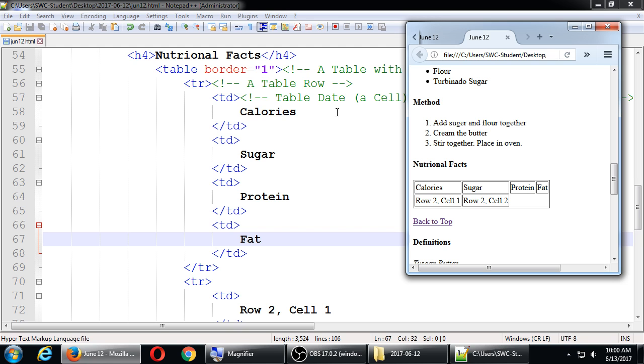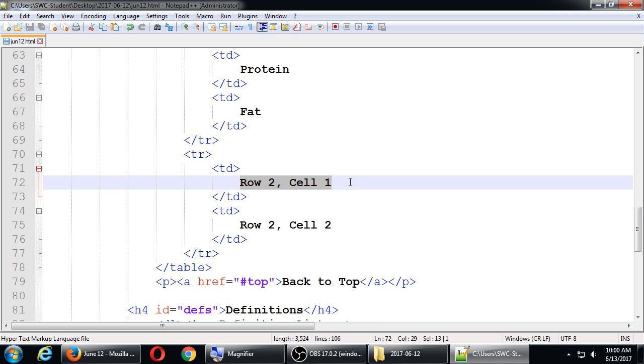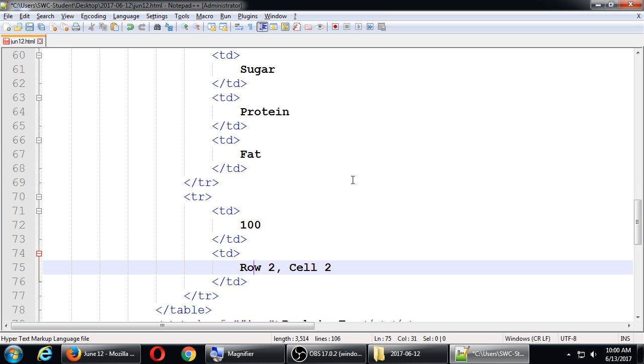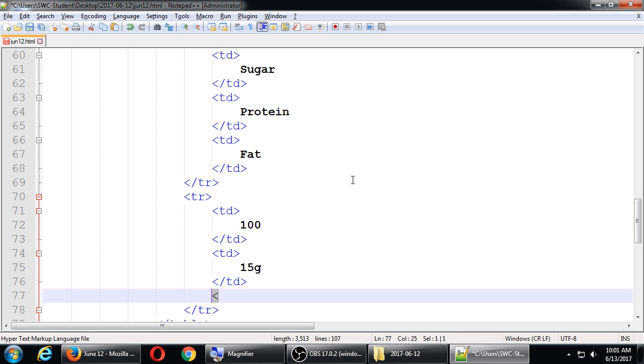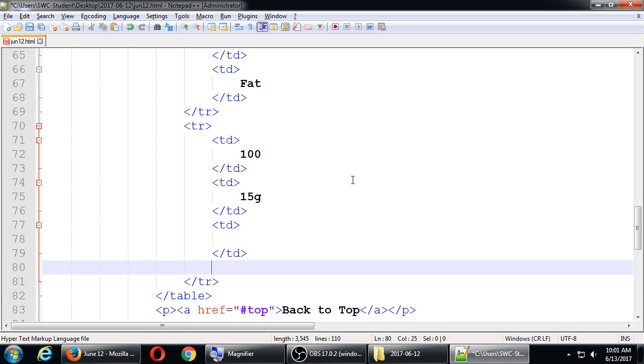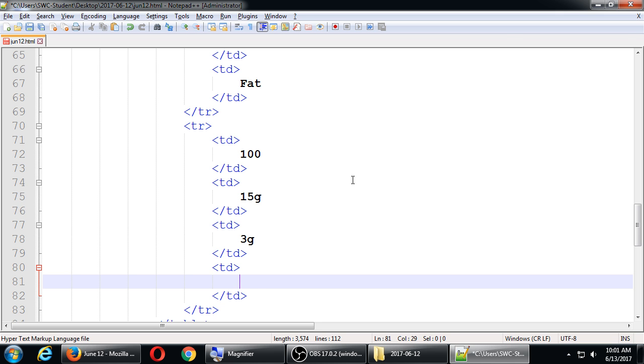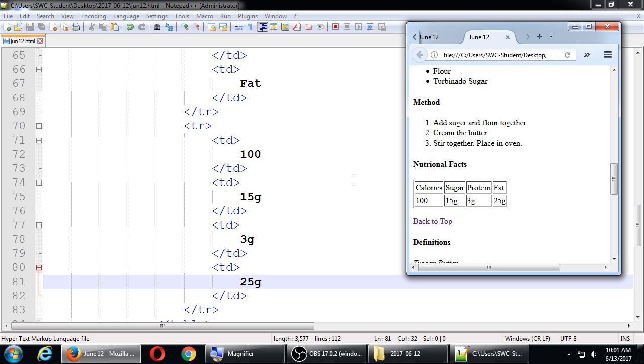I don't know, I made this up. Calories. Row 2, cell 1, 100. Sure. And then we've got sugar. I don't know, 15 grams. Protein, 3 grams, and fat, 25 grams. Two rows, 4 columns, data in a table.